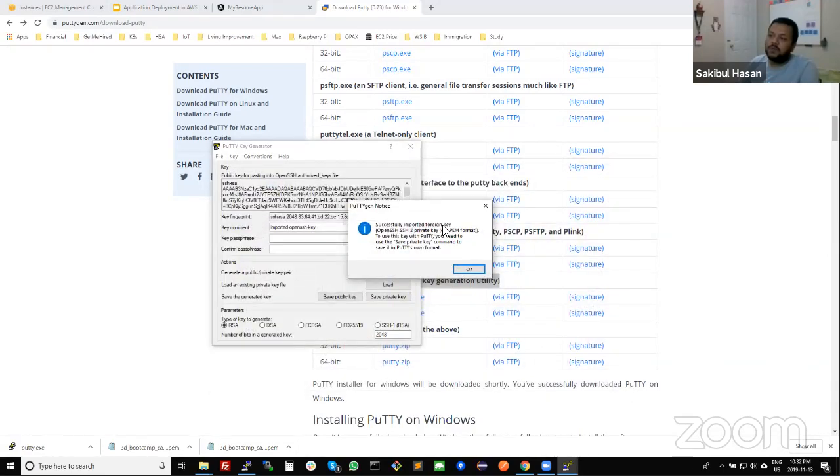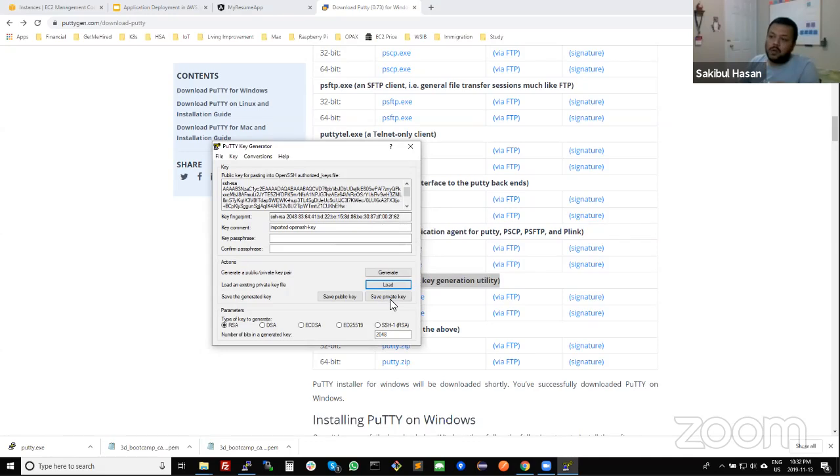So successfully imported foreign key. This is the private key. Cool. Now if we click OK, this got loaded. Now what we're gonna do is save the private key. If you click on this button called save private key, it is gonna save in PPK format. It says without a passphrase, we don't need it, so we're okay. We're gonna click the yes button.